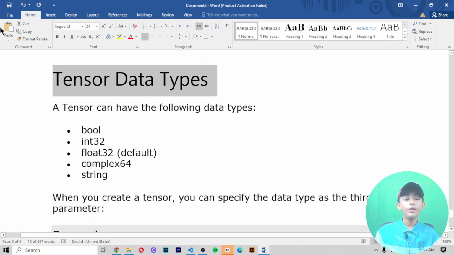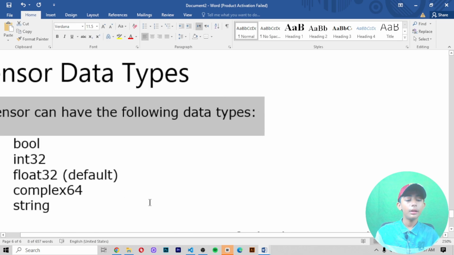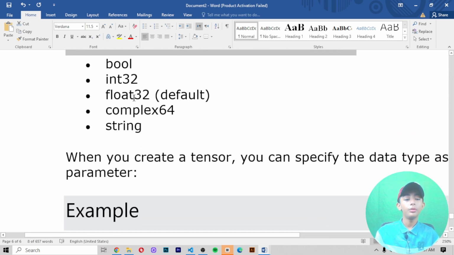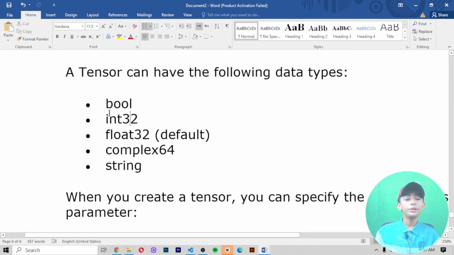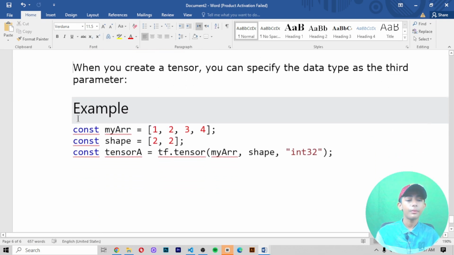Tensor data types. If you don't know what tensor data types are, let me tell you. A tensor can have the following data types. Which data types? Let me tell you. First is bool. Second is int32. Third is float32, the default. Then complex64, and then string. These five data types a tensor can have. Okay, these five data types.